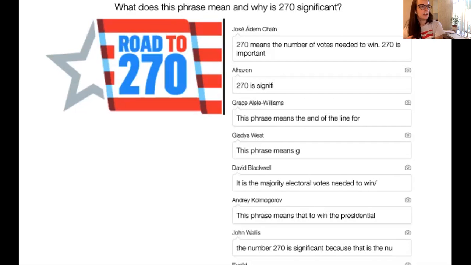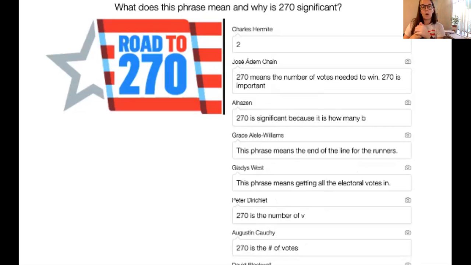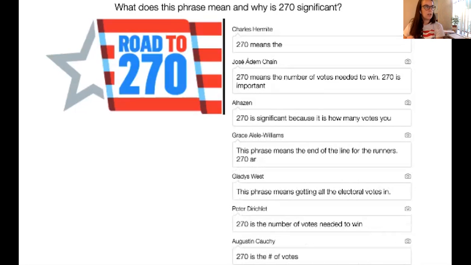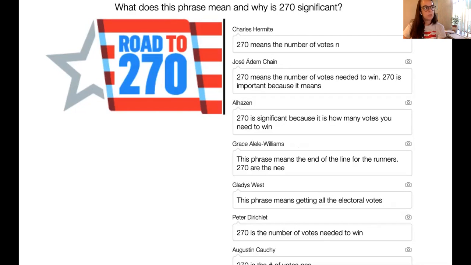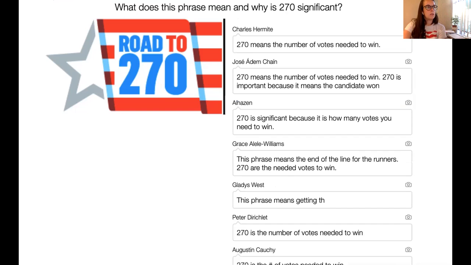Yeah, I think you guys are hitting it on the head. 270 is the number of votes that are needed to win. So if someone gets 270, they have won, because that is more than half of the electoral votes that are available. Anybody who hits 270 is the winner. It means it's the end of the line. Yes, exactly. That candidate has won.